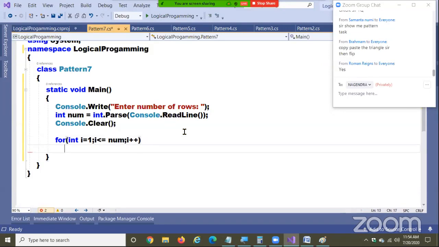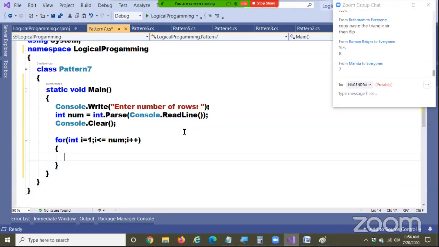Now tell me, how many times does the loop run? Suppose I entered 8 there. Loop runs for? 8 times. Okay?